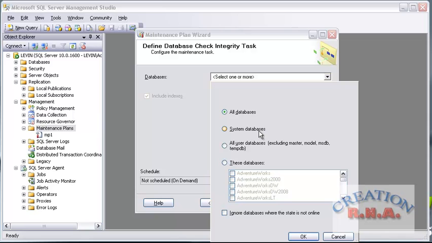System databases are the master database and MSDB, which is used for backup. Then there is tempdb, which is never allowed in the maintenance plan, because it's always deleted whenever you start SQL Server. Then there is the model database, which is the copy from which all your databases are derived. Now there is the system database, which I explained to you.